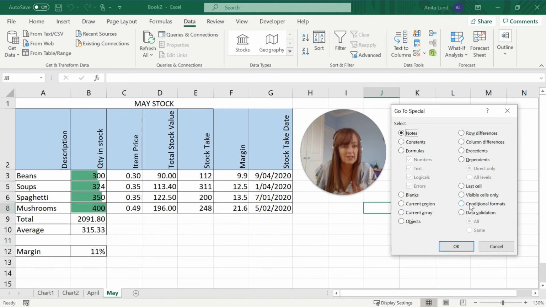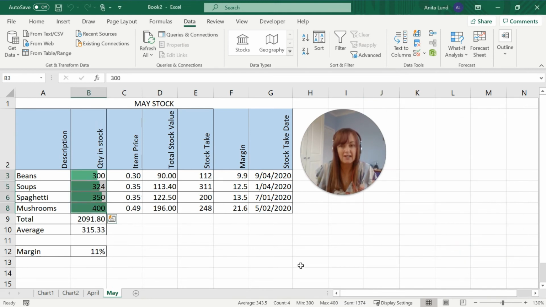In the first example, I'm going to select conditional formats. So I want Excel to highlight all of the cells on the worksheet that have conditional formats applied to them. If I select OK, I can see straight away that these 4 cells right here have conditional formatting applied.